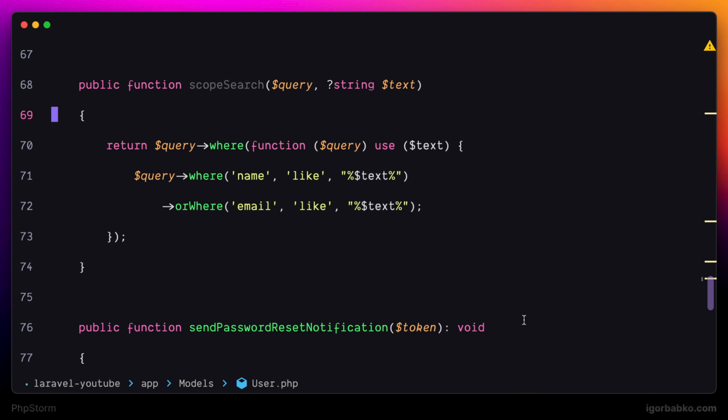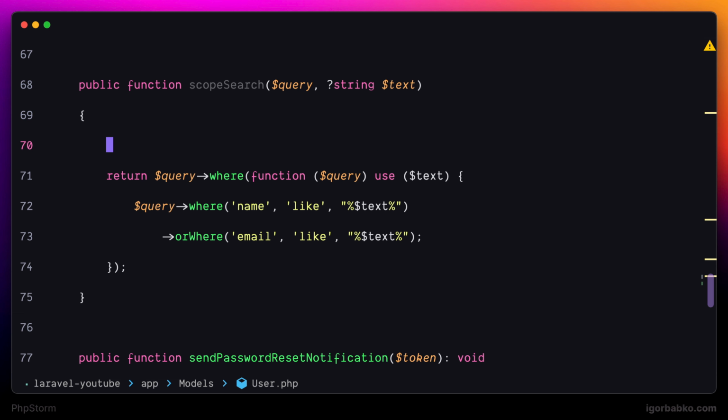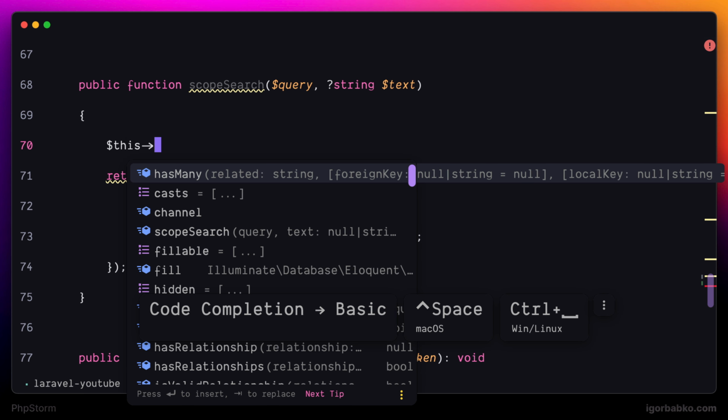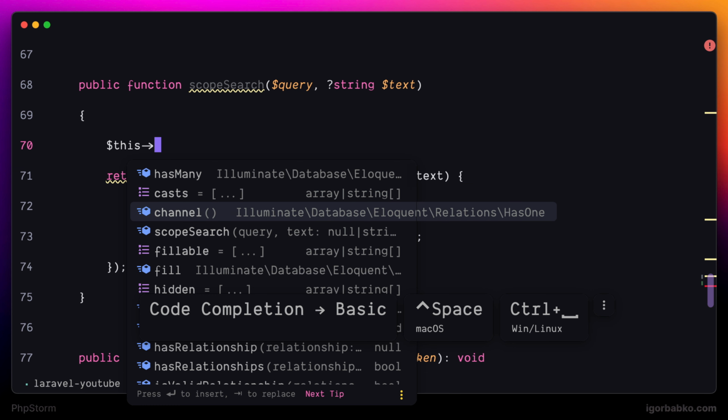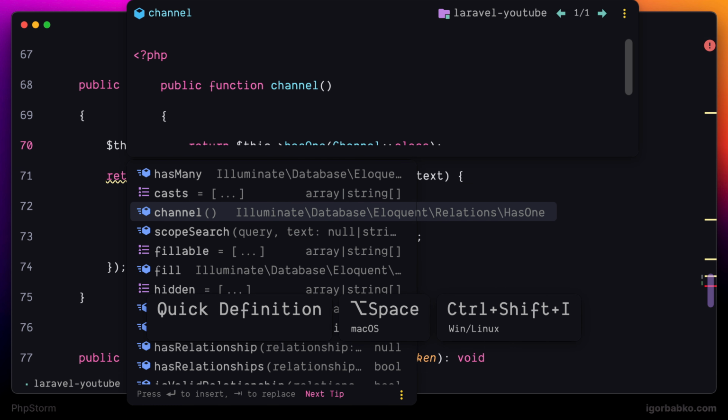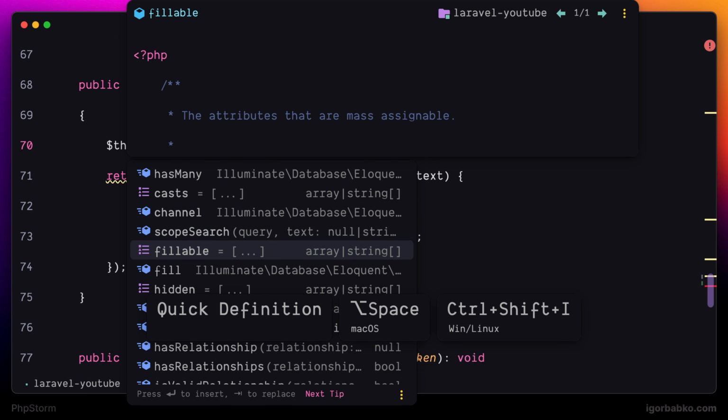So my workflow when it comes to auto-completion is as follows. Once I start typing something and I need to see all possible completions, I press Ctrl space. And then if I need to take a look at the implementation of a certain symbol, I'll choose it in this list and press Option space. This way I'm getting a floating window with an implementation of this symbol.